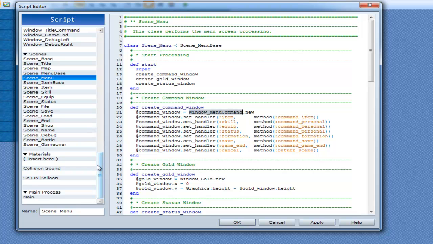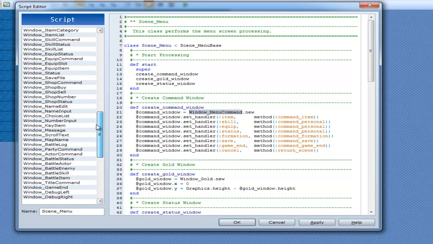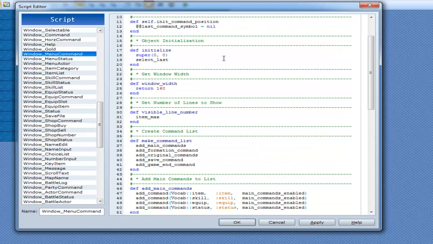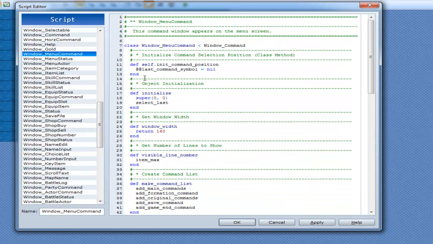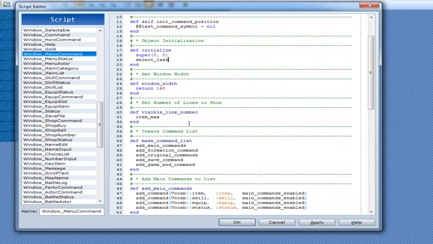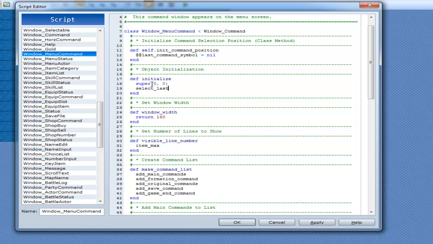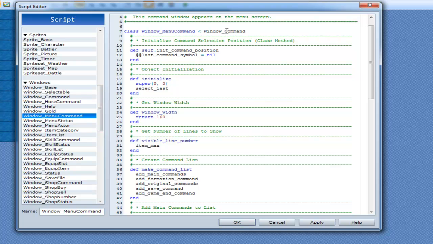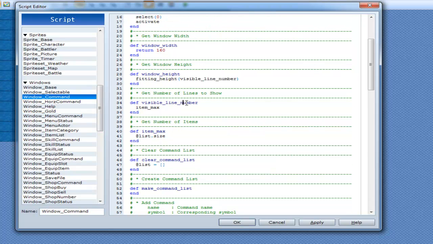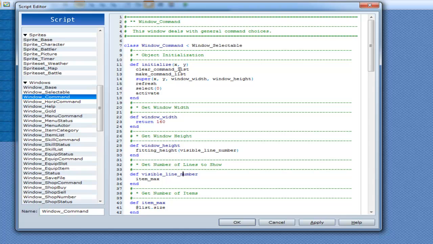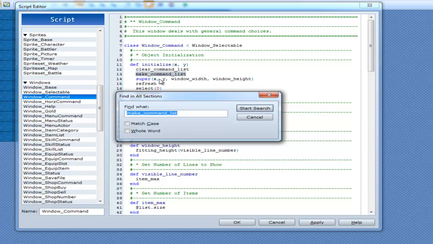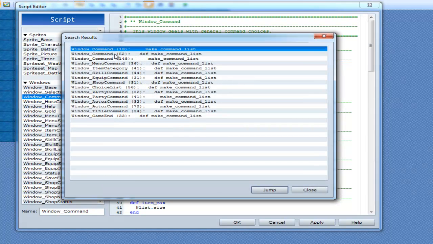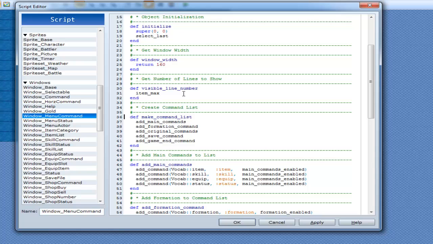Let's go off to window menu command, and that's here. Now what happens is it does its initialize and all that stuff, and then it goes down. Okay, and super, so what does super do? Let's go into window command, check out the super, initialize, clear command list, make command list. What does make command list do? And we find out what it does. It would be this one.